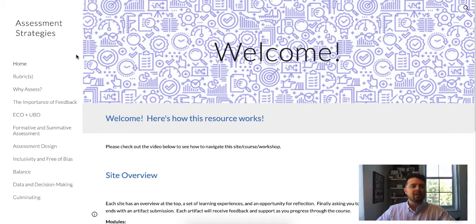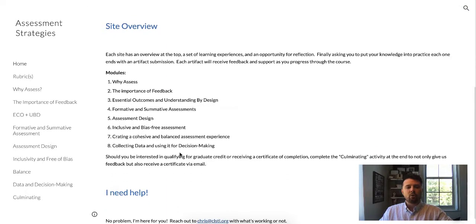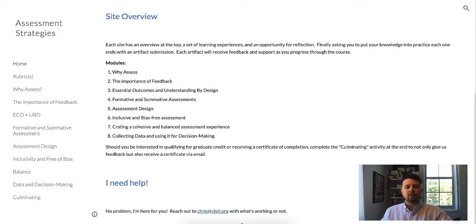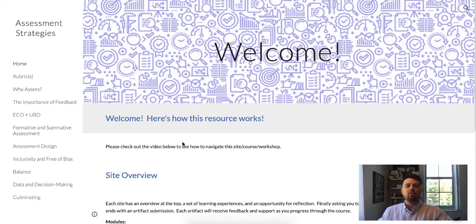Over here to the left, you have assessment strategies along with a list: home, rubrics, why assess, the importance of feedback, and so forth, all the way down to a culminating activity. You have the site overview here on the home page, and if you need help, email address and contact information are on the bottom. If you're struggling in any way, shape, or form, that's what we're here for.